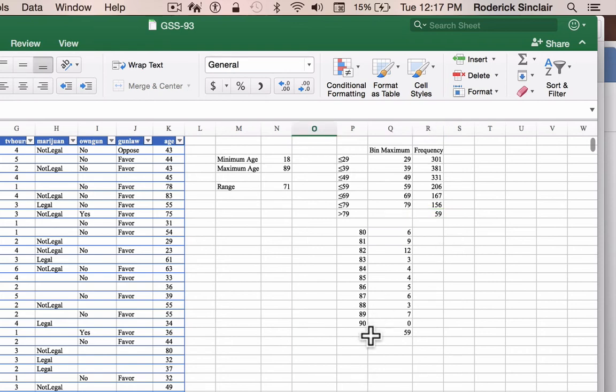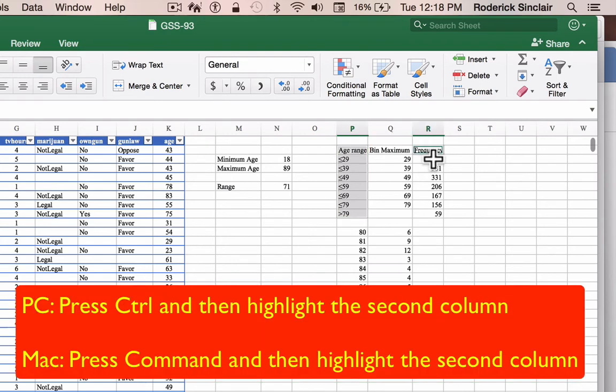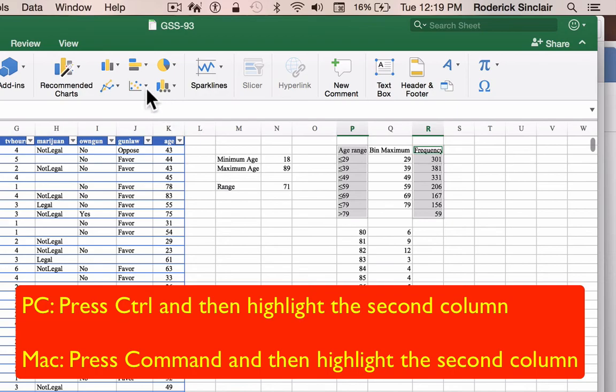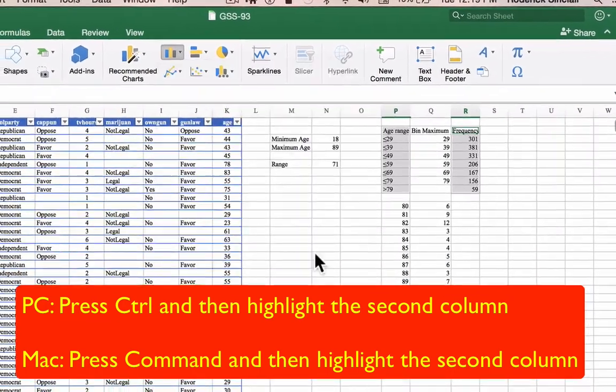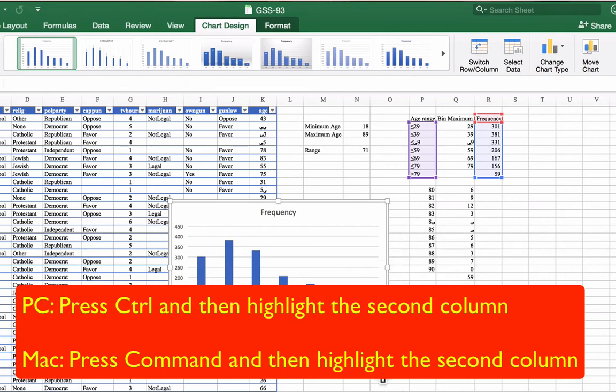Now, if we're going to put this in a chart, and this is very important that you do it this way, because I get a lot of people asking how to do this. I'm going to put in here age range. So what I'm going to do is highlight this, and on a PC, you press Control. On a Mac, you press Command. While you're holding that down, highlight your other column, and then press Insert and your chart. And we'll go with a clustered column.